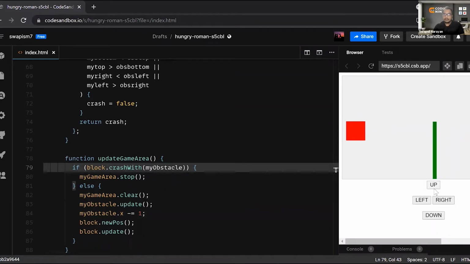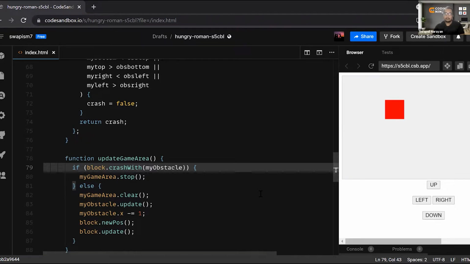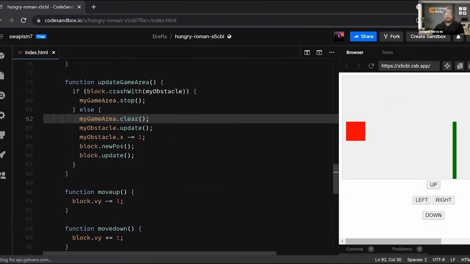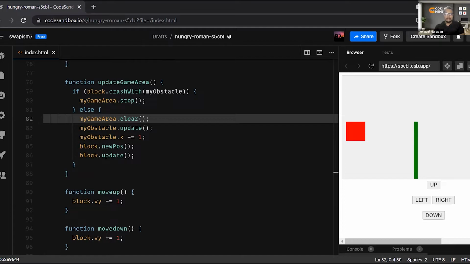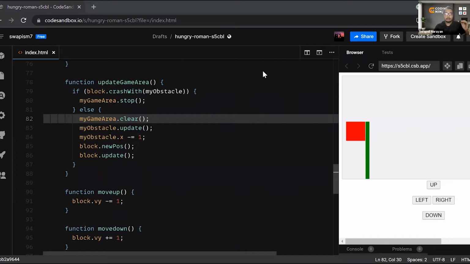Over here, the obstacle is also moving, and you need to move up to avoid the collision with the obstacle. So this is what we did. For now we just need to make multiple obstacles and that would be it. That is only required right now. Other things we have already done, right?